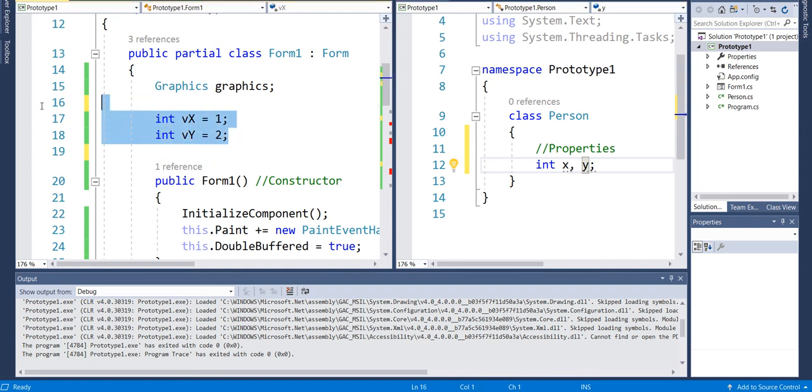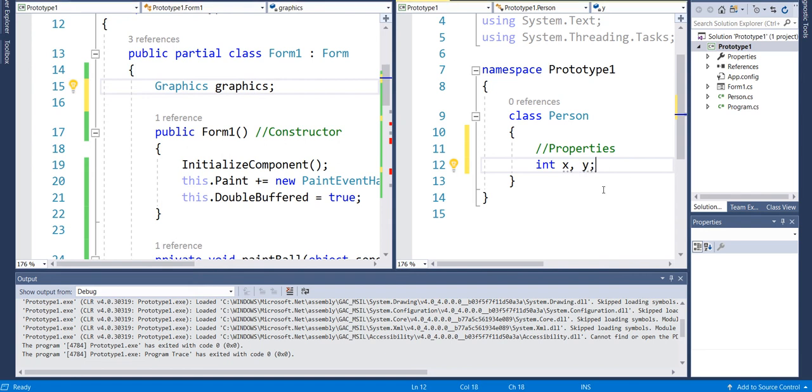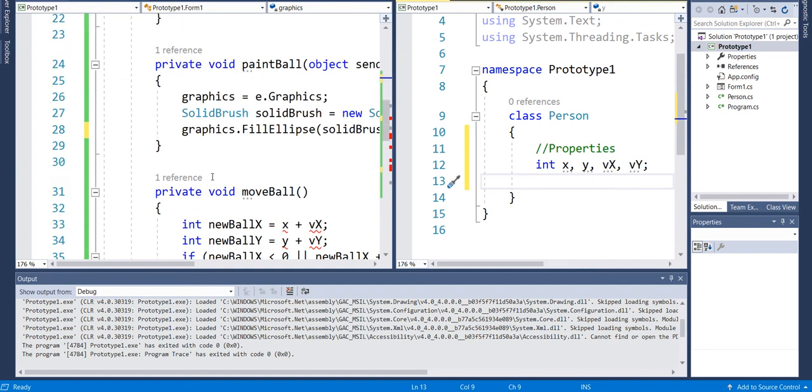We also had the velocities as well. So yeah, I'm going to declare those as well. Velocity X and velocity Y. So we've got all of that. Anything else that we need?